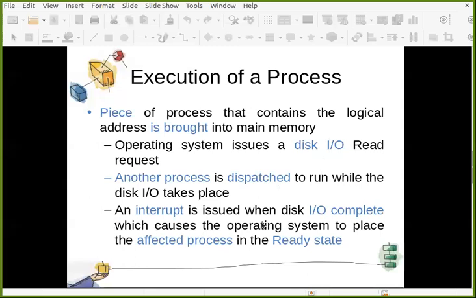An interrupt is issued when the IO completes. So whenever this disk IO is completed, one interrupt is issued, and it causes the OS to place the affected process, mainly your process, in the ready state. So whatever piece of your process you wanted to read from the disk, from the secondary memory, as that disk IO gets completed, it will generate some interrupt, and that interrupt will put your process back into the ready state.